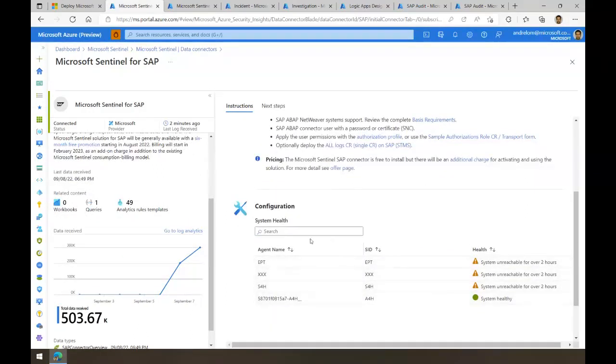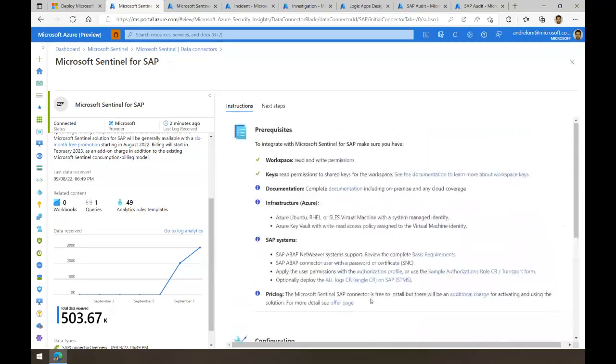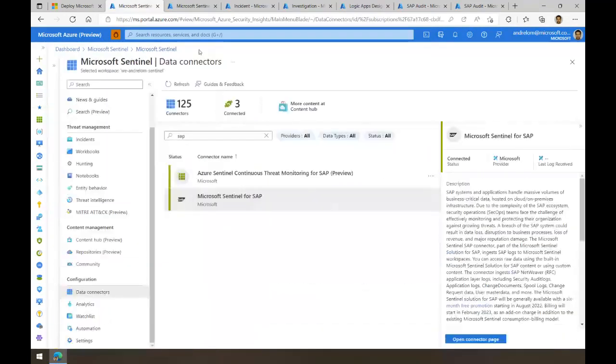Is it healthy, has it been sending data? And these 3, for example, have not been sending data for the last 2 hours. It gives you an idea of the health of this data collection process.